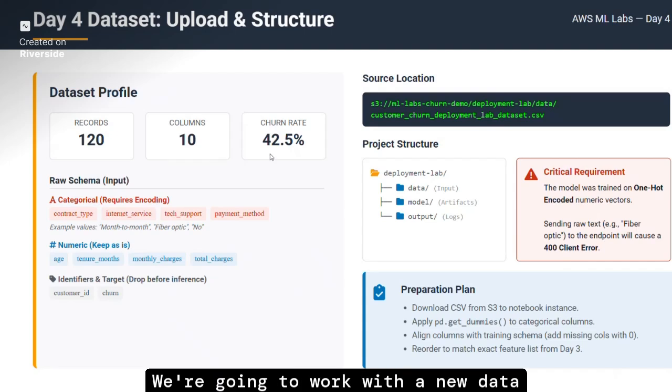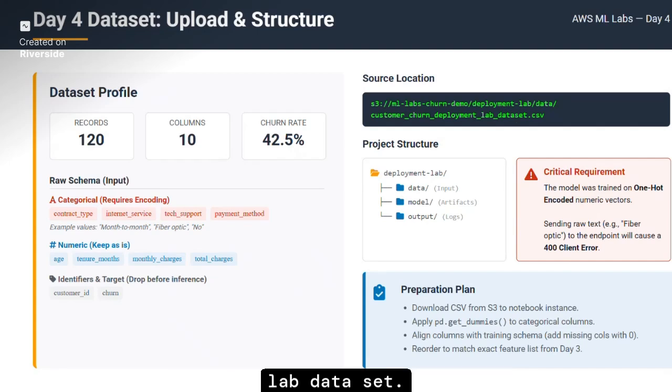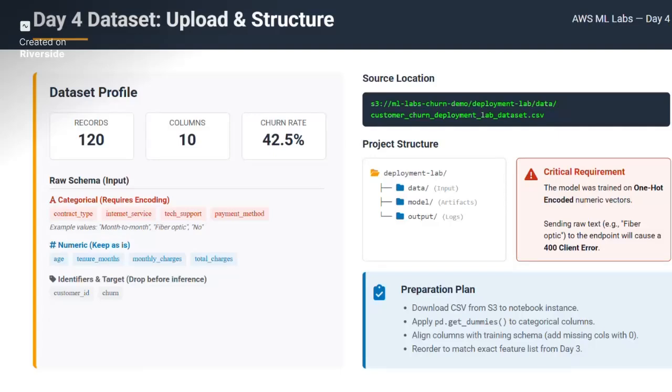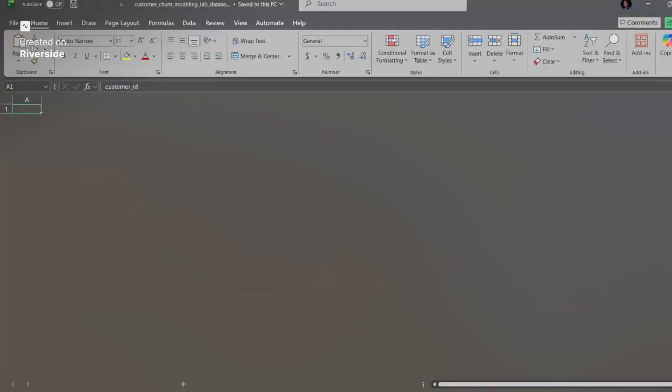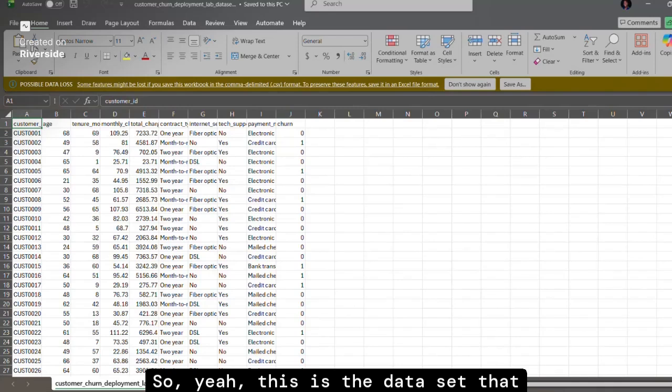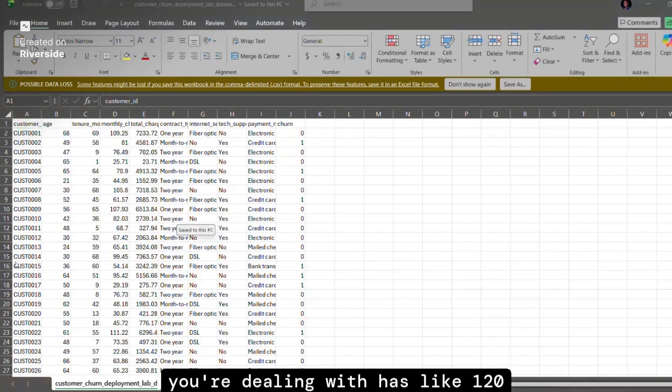We are going to work with a new data set, the customer churn deployment lab data set. Let me see if I have it available. So this is the data set that you're dealing with. It has like 120 rows, 10 columns. The churn rate is approximately 42%, slightly lower than the day 3 dataset.